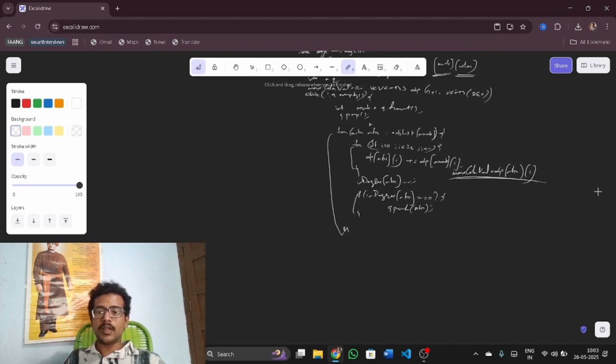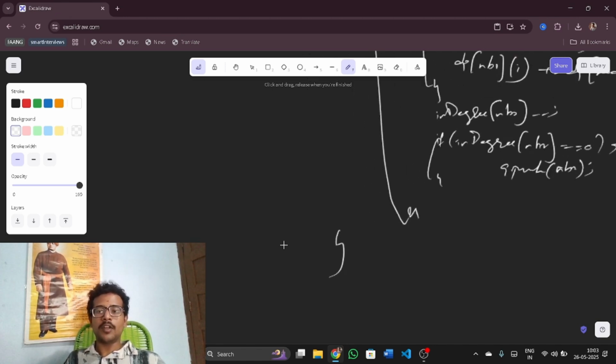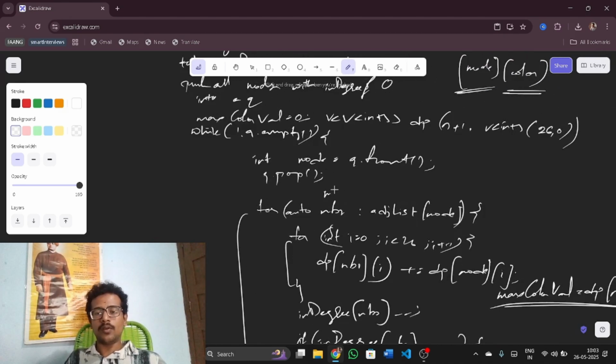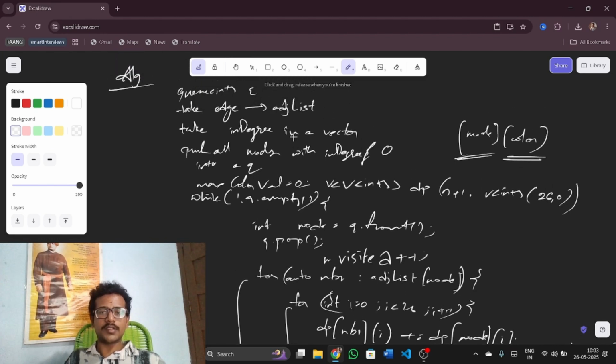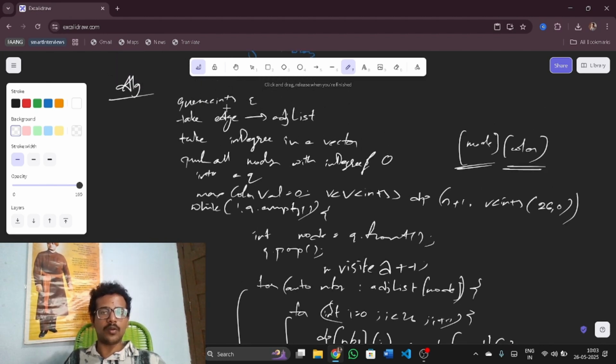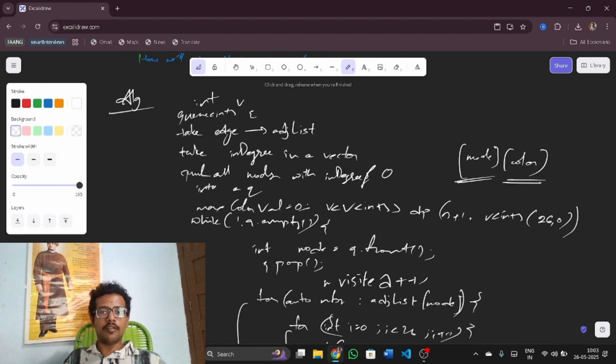And at the last, there is another thing we need to handle: what if we have a cycle? So for that we'll be having the number of nodes. So I'm just creating int visited equal to 0, and visited plus plus. Why? Visited will maintain how many nodes we have visited.